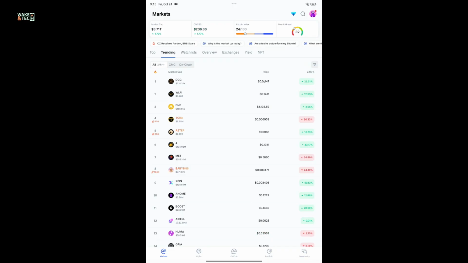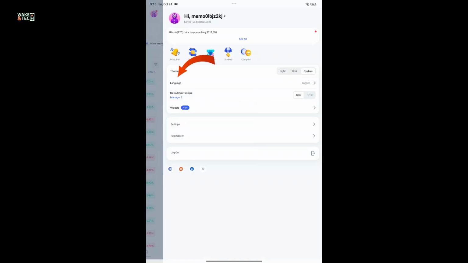Once you're in, go to the top right corner and tap on your profile icon. Now, click on Language. Scroll through the list and select your preferred language from the options.